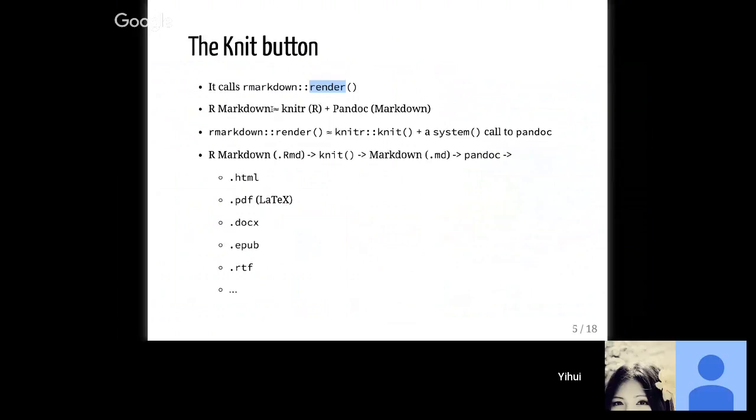Actually, R Markdown is a combination of the knitr package in R and another tool called Pandoc. An R Markdown document will be compiled to a Markdown document through the knit function in knitr, and then Pandoc will compile that Markdown document to other document formats, for example, HTML or PDF documents or Word documents or eBooks. So it's a two-step process. First, it goes through knitr, and then it goes through Pandoc.